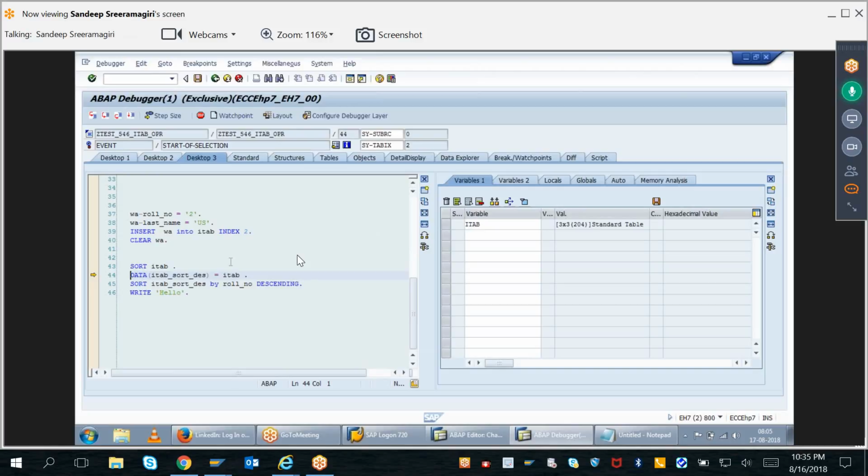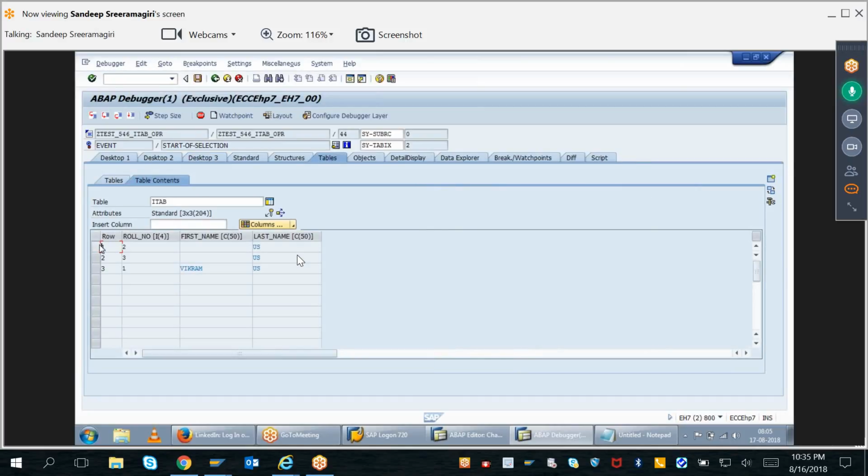Sort based upon ascending. Did it sort based upon ascending? What did I say? I said sort internal table. When I sort the internal table, you might think 1, 2, 3 is the ascending sequence, but it has put it as 2, 3, 1. Why? Because when you say sort internal table, it sorts by all the fields in the internal table.